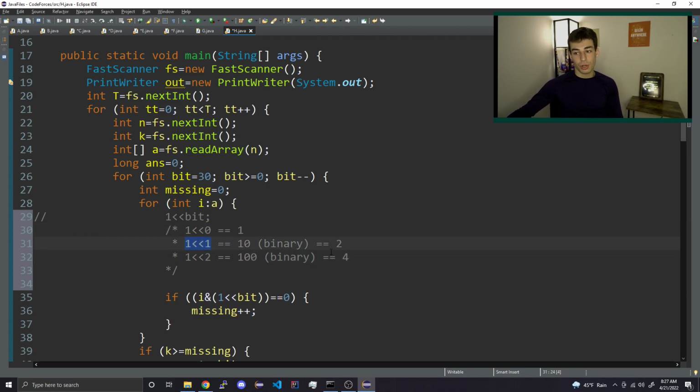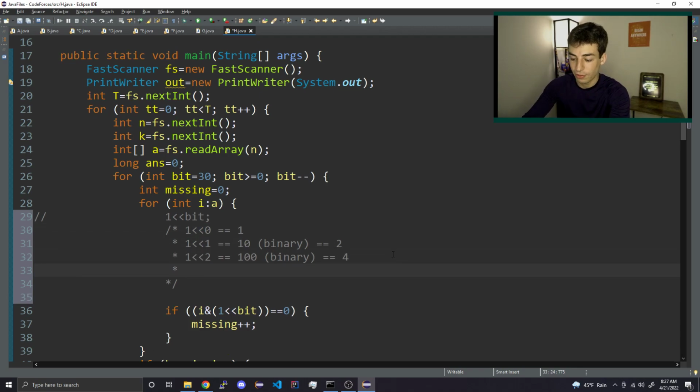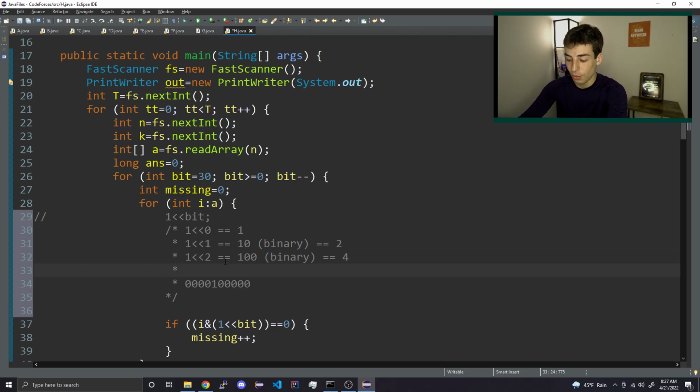So if we want this number in binary, if we have 1 left shift bit, we'll have a bunch of zeros and then a 1 and then a bunch more zeros. So that's what this is doing. We have bit zeros at the end. Okay, and we want to see, I is some number in binary, so maybe it looks like this in binary. And we want to see, does it have this bit or not?